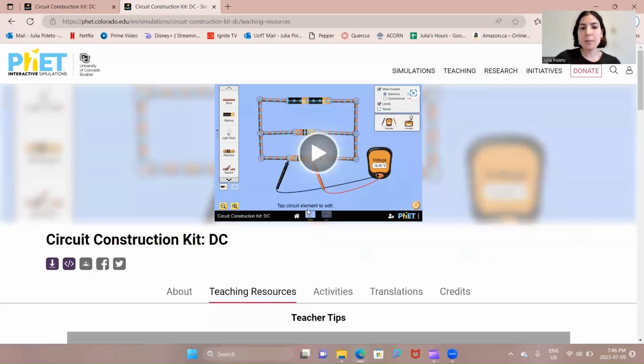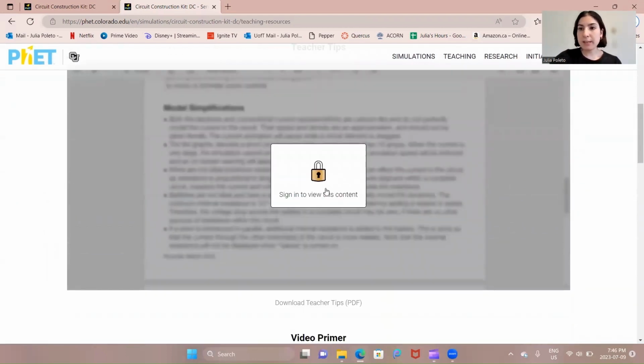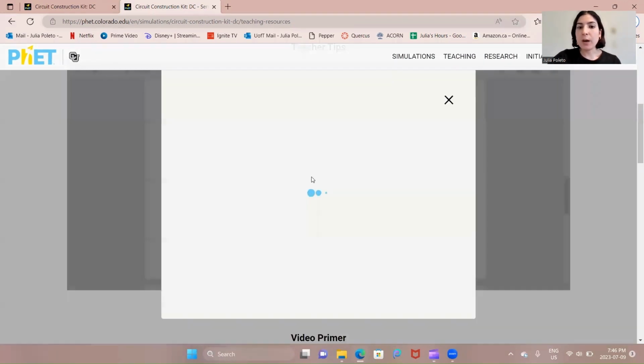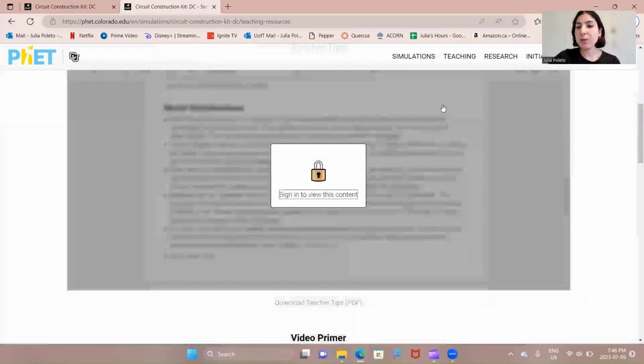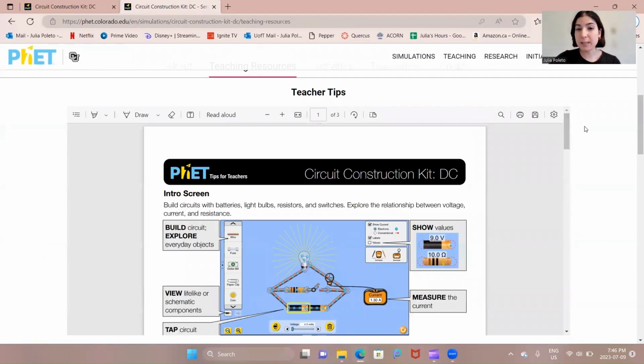Now, if we go into the next tab, the teaching resources, it's going to have a document for teaching tips. You do have to sign in and create an account, but it's super simple and free. I do have an account, so I'm just going to quickly sign in to show you the resources. The reason why you have to sign in is so that students don't have access to this.